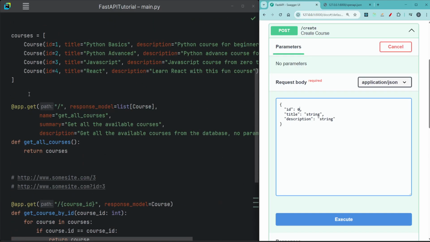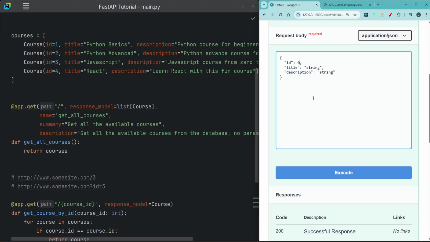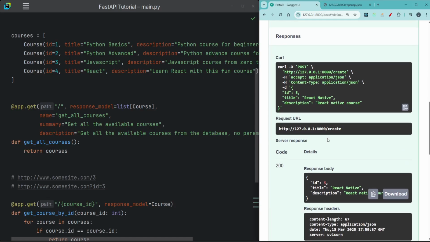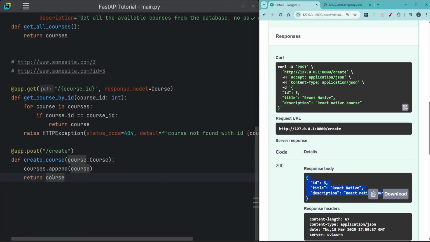Because we have 4 already, I'm doing another one which is 5. Title can be React Native, and I will do React Native course. And if I execute, what happens? So it returned the ID and the object which we have just created, because we are returning course here as it is.